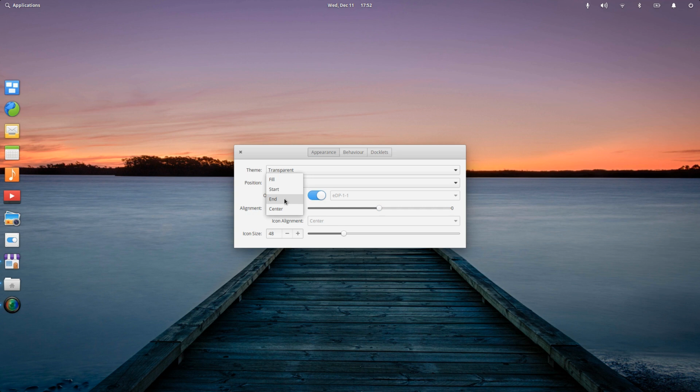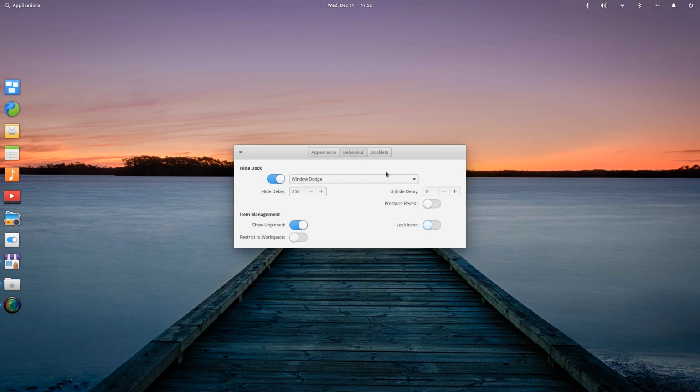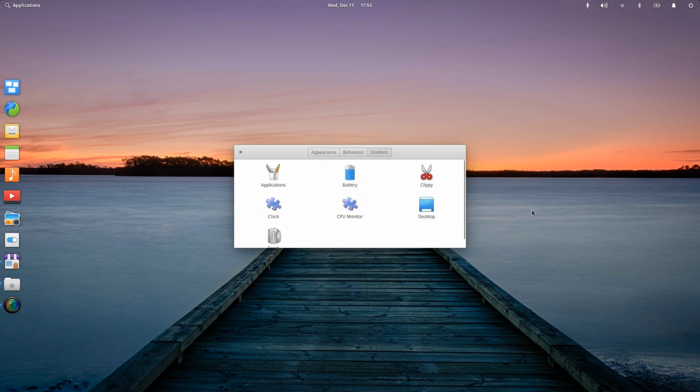And the alignment, end, start, that's a quick one there, or fill. I think it was on center. So you've got plenty of options there. You can change your icon size, behavior, window dodge, dodge active window, dodge maximize window, auto hide and IntelliHide, unhide delay, pressure reveal, lock icons, restrict to a workspace. And then you've got docklets.